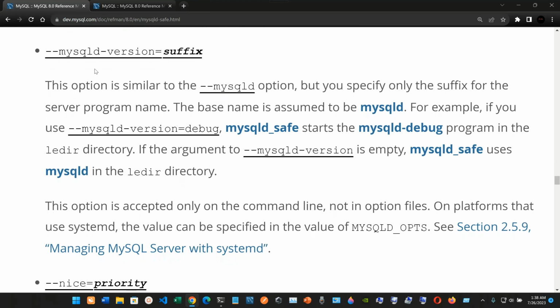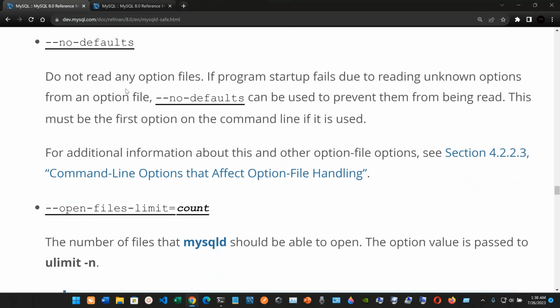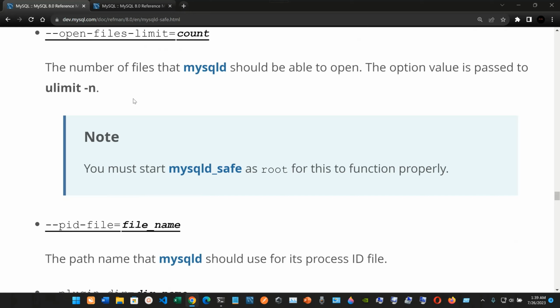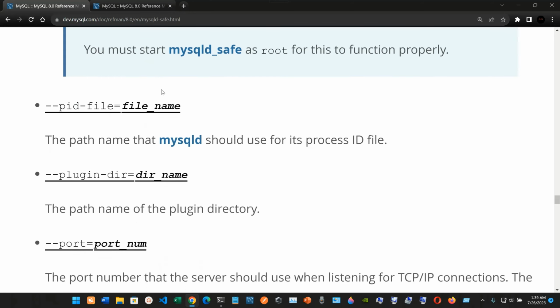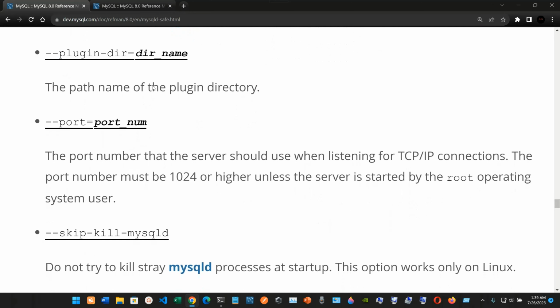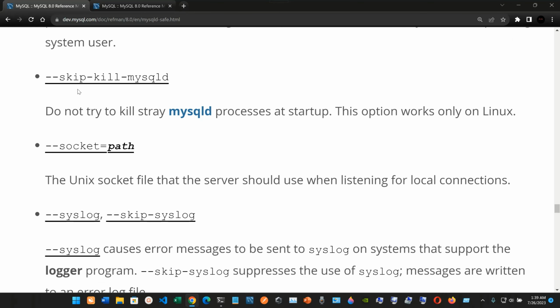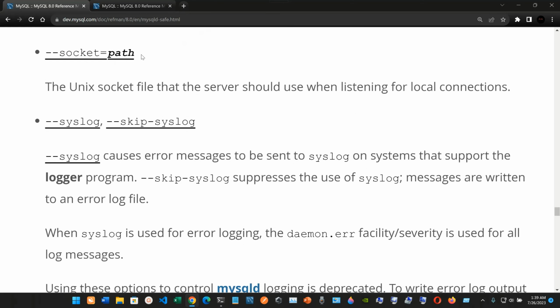Then we have --mysqld-version=suffix, and --nice=priority. Use the nice program to set the server scheduling priority to the given value. --no-defaults. We have --open-files-limit=count. We have --pid-file=file_name. We have --plugin-dir=dir_name. We have --port=port_num. We have --skip-kill-mysqld. We have --socket=path.